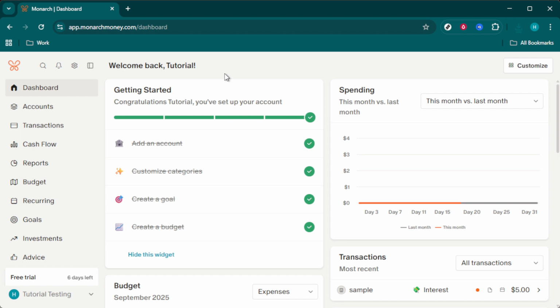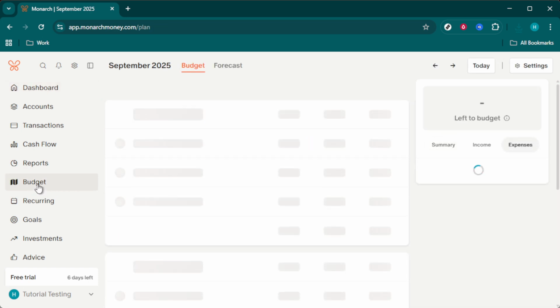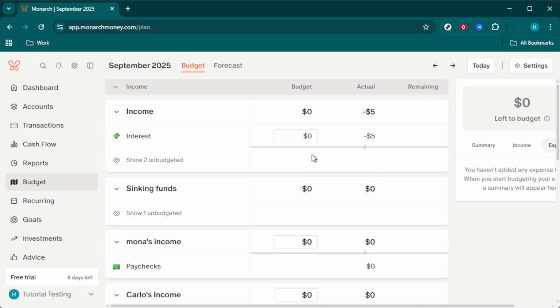First, let's get started by heading over to the Monarch Money app. Once you're logged in, navigate to the budget section. This area will serve as your central hub for managing your financial plan. If you're using Monarch Money for the first time, click on the Create My Budget option. This is where you'll lay the foundation for a budget that aligns with your unique financial circumstances.